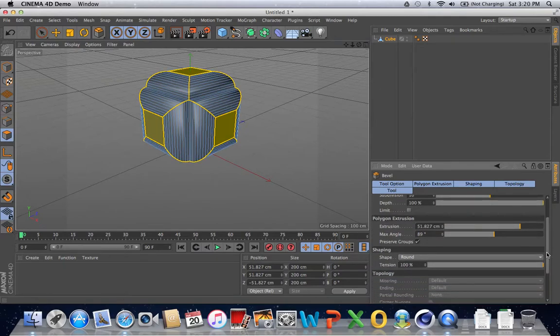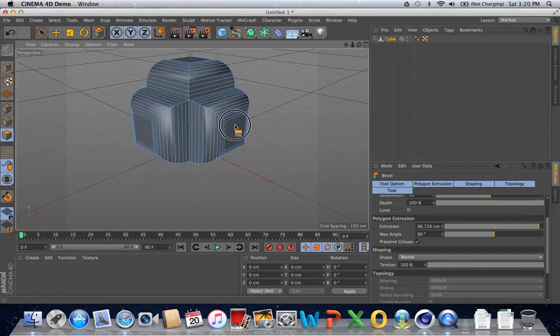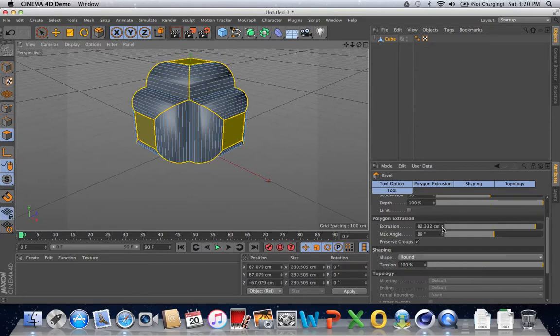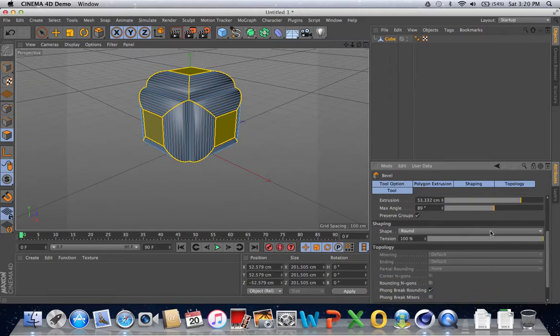You can also change the extrusion. How you can do that? You can click on these sides and maybe drag them out or in, or you can just change it right here. We'll talk about max angles and preserve groups later, but the shape is set at round.